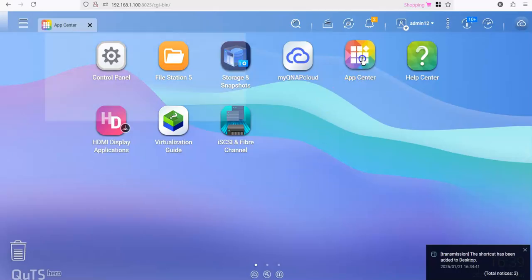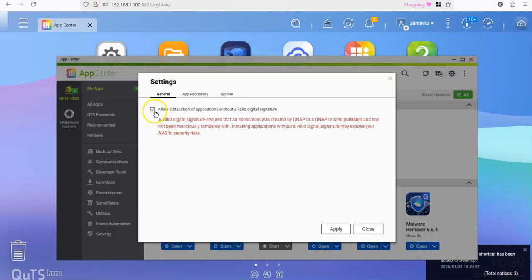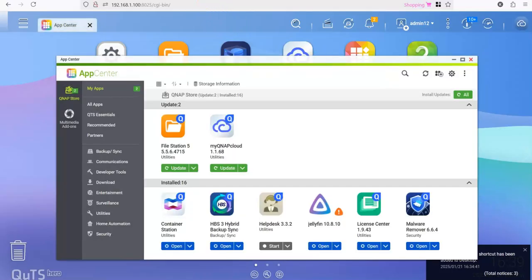So to do that, first we need to make sure that we go to App Center, click on settings, and ensure that we allow the installation of any package without a valid digital signature also. What it means is that there are two kinds of packages: packages which are certified by QNAP to be safe, and those which are not certified by QNAP to be safe. My package is not certified by QNAP, which means that once you do that, you have an extra responsibility to make sure that you trust the package, right?